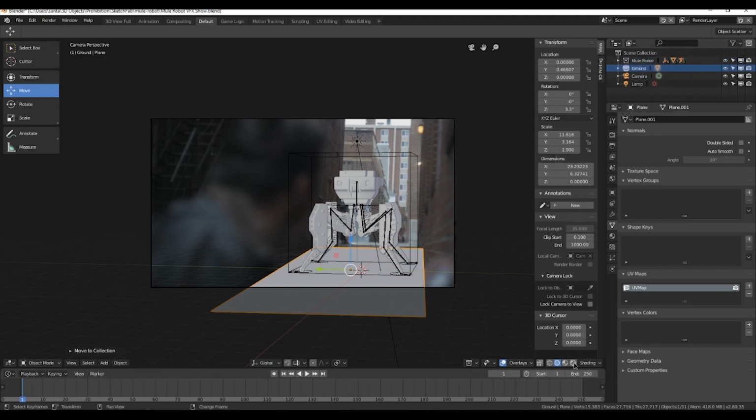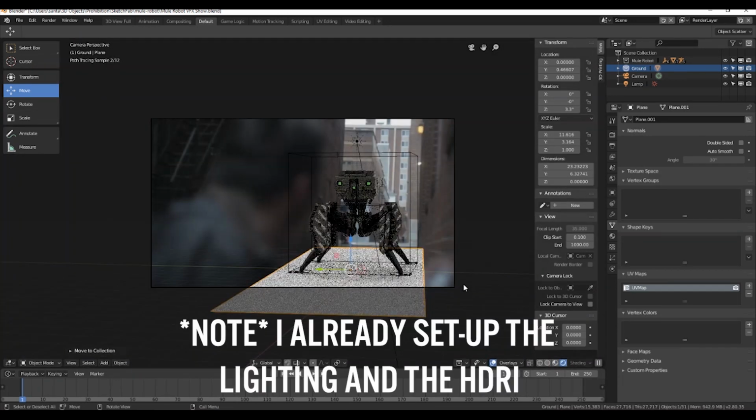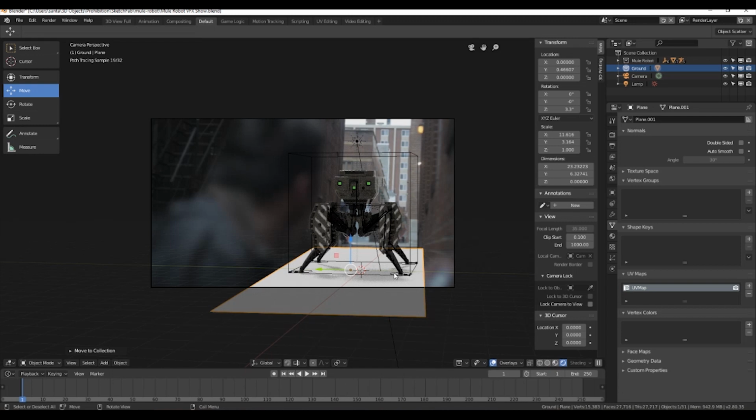So now if we go into render mode here, we can see we have our little shadow on the ground. Now, the one thing you might be thinking is, oh, just throw a shadow catcher on it and you're done. Yeah, but it's not very controllable later in post, so I don't do this.